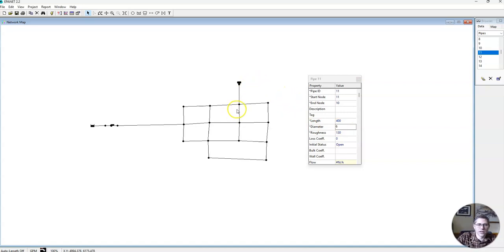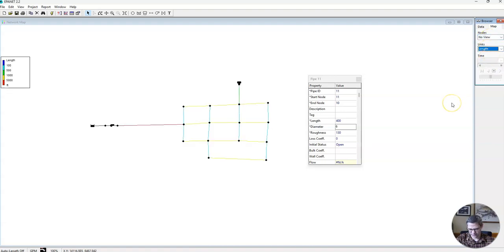So it's kind of annoying right now because I have to click on each one to see what it is, but we'll show you now a really important thing, which is how to visualize different things on our diagram here. And for that, we're going to use our browser and our map. So on the map, we can change how we view nodes and links. For links, I want to view the length.